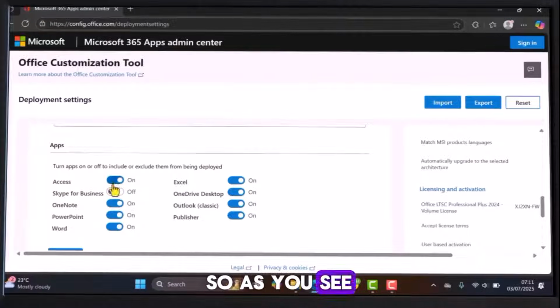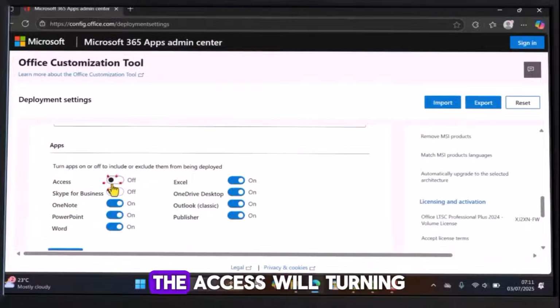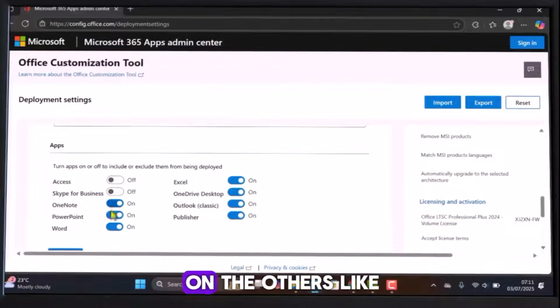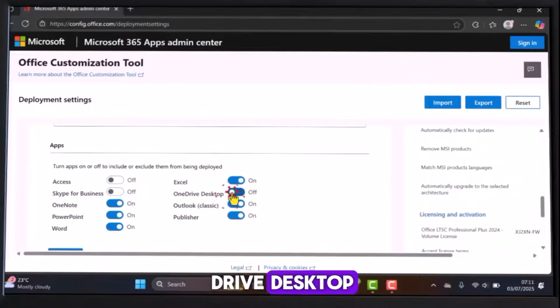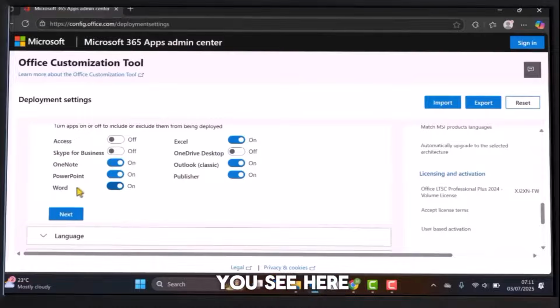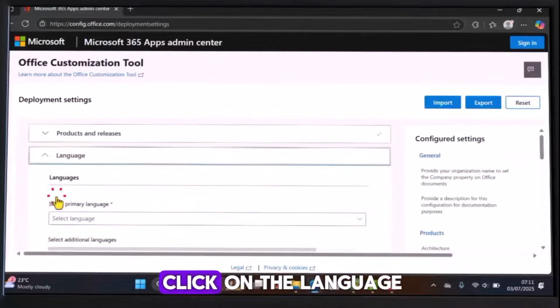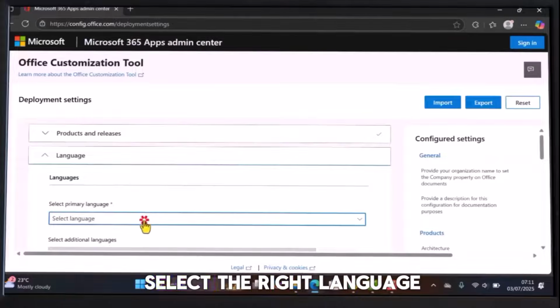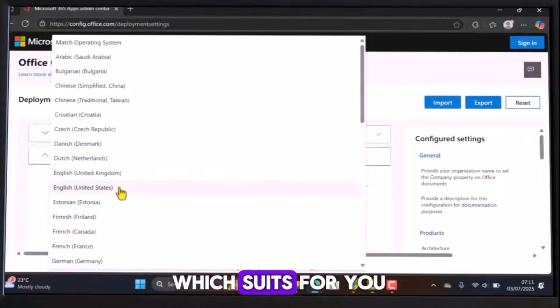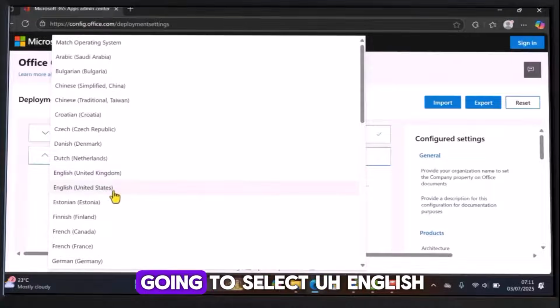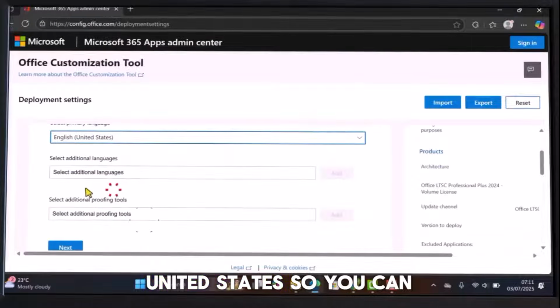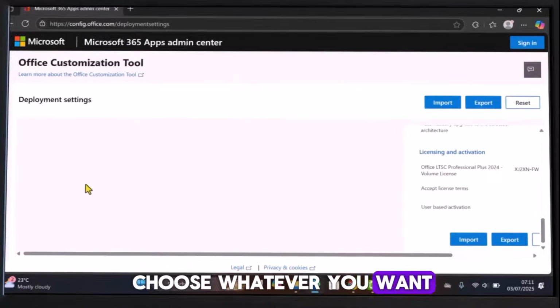As you see, you should turn off Access while turning on the others like PowerPoint, Word, as well as Excel. But you should turn off the OneDrive desktop. Then, as you see here, we will click on the language. So you should select the right language which suits you. But for now, I'm going to select English United States. So you can choose whatever you want.